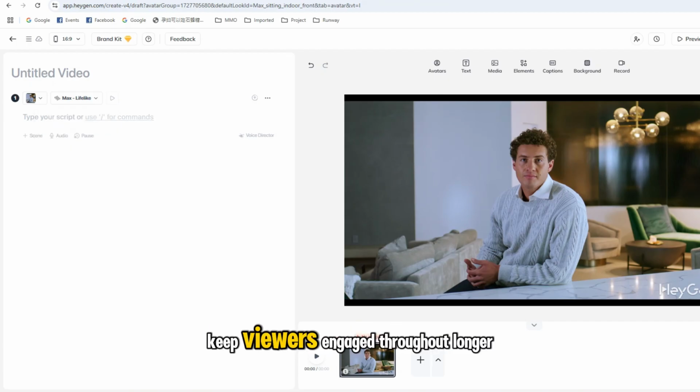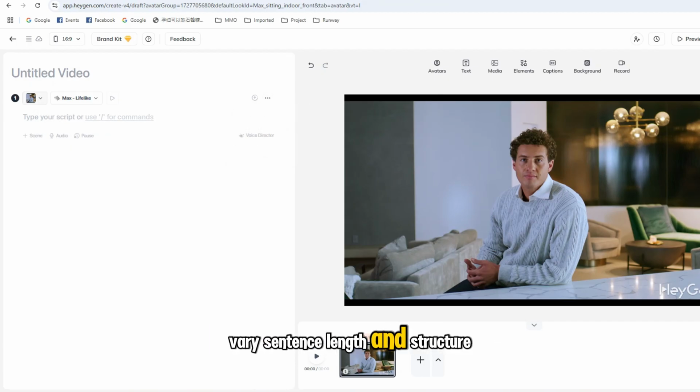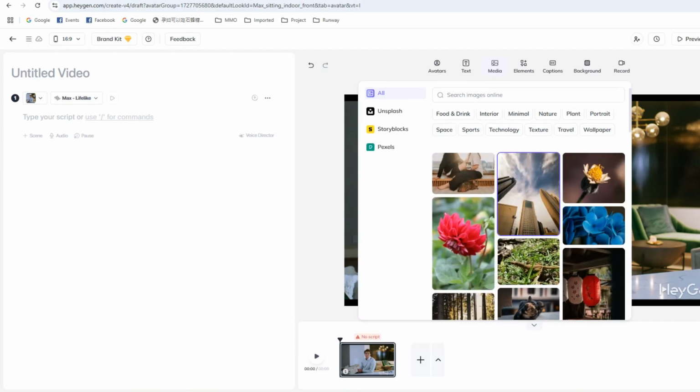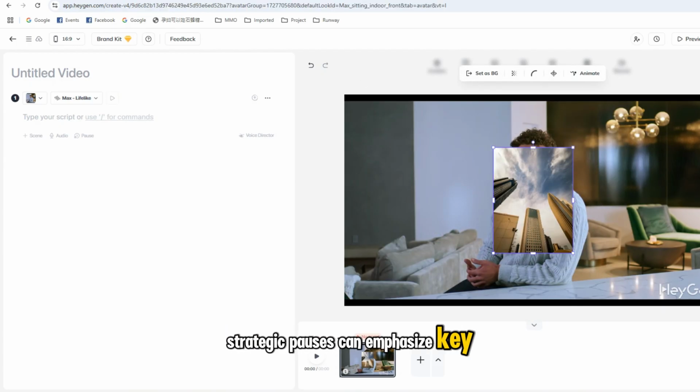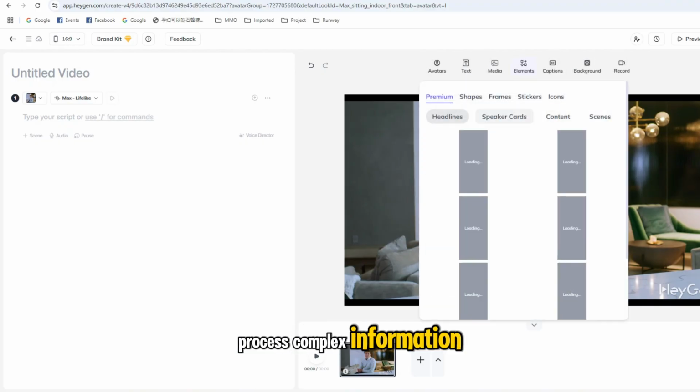Pacing and rhythm keep viewers engaged throughout longer presentations. Vary sentence length and structure to create natural flow. Use shorter sentences for emphasis and longer sentences for detailed explanations. Strategic pauses can emphasize key points and give viewers time to process complex information.